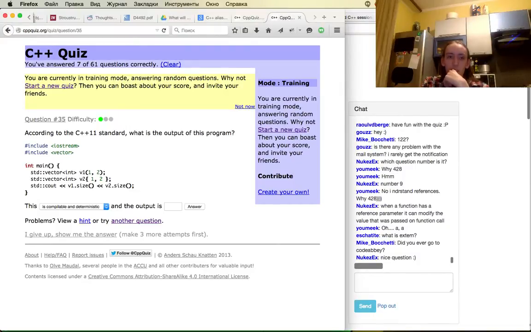Nice question. I think it should be 1, 2. Because this is a normal constructor, and vector has a normal constructor which takes 2 parameters like size and default value. But I'm pretty sure this is a syntax that creates a std initializer list. Maybe I'm wrong. Let's see, because I was wrong so many times.